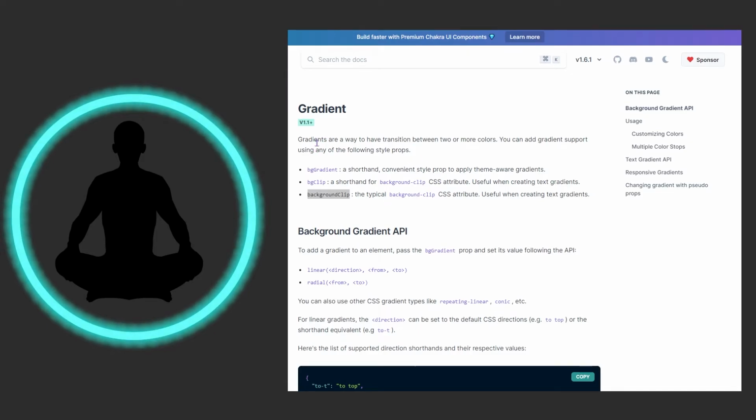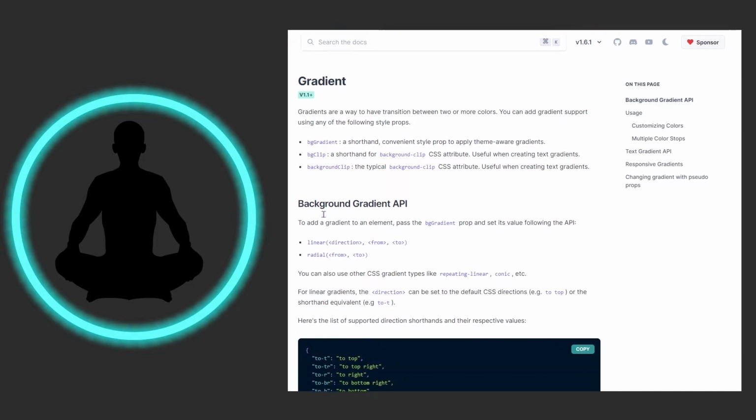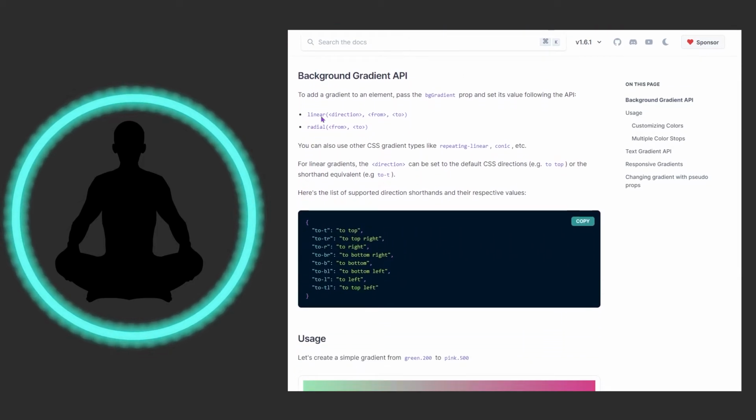With gradients, it says gradients are a way to have transition between two or more colors. You can add gradient support using any of the following style props. So we have BG gradient, BG clip, and then background clip. These two down here for the BG clip and background clip seem to be good for text. And up here is more like theme aware gradients. The big thing I wanted to get into though is the background gradient API. So we have linear, we have radial, and it says right here that you could have repeating linear, conic, and all the other stuff you traditionally would in regular CSS.